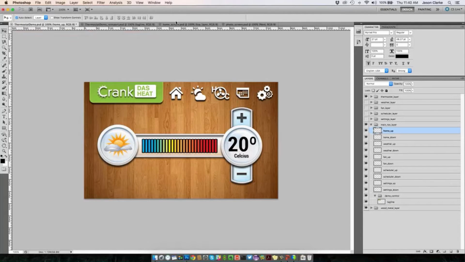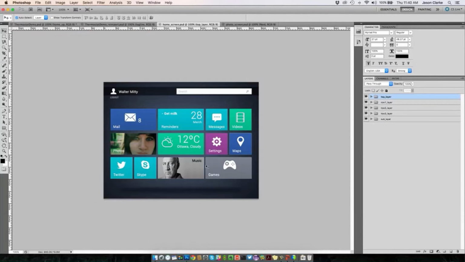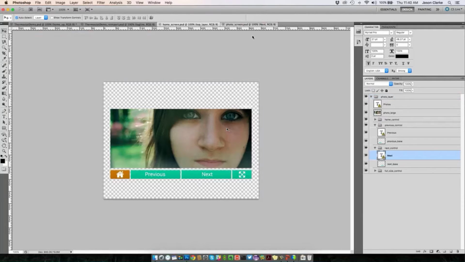So what I'm going to do is jump back to a very simple example in Photoshop. And what I'm going to have is a very simple home screen here that you see. And I'm going to make this photo screen, and I'm going to use layers from the first one and then tie these two together as 2 separate models.